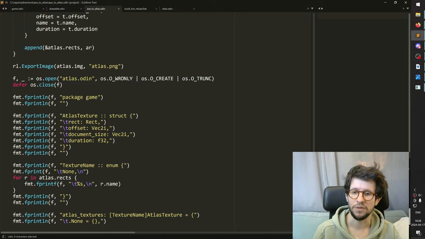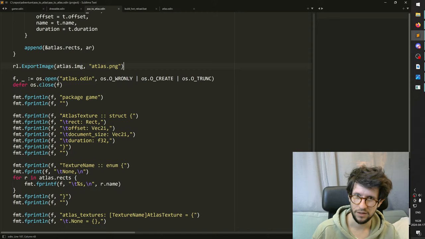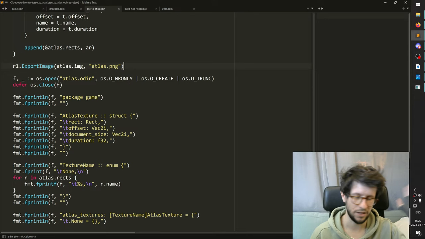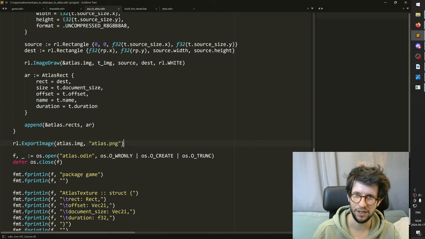I realized someone wrote to me on Twitter that maybe I could use the Odin exporter code. There is a thing in Odin where you can parse Odin code and write Odin code, but I've never used that. So in the core library of Odin, there is a library that can write Odin code for you, but I write it manually. You see up here, package game atlas texture, texture name, blah, blah, blah, all this stuff. So this generates the Odin file, and this stuff up here generates the atlas. So then you have everything.